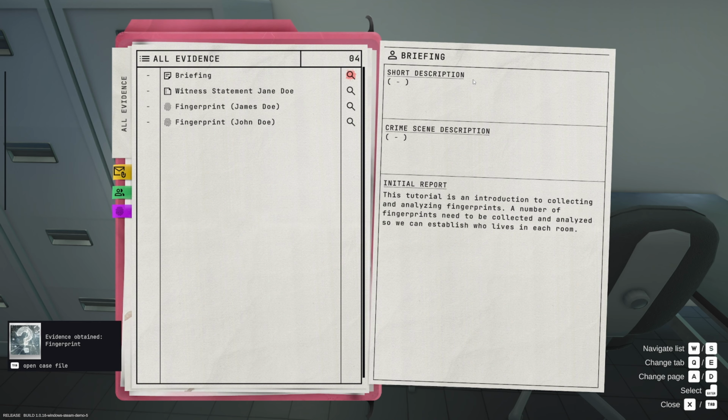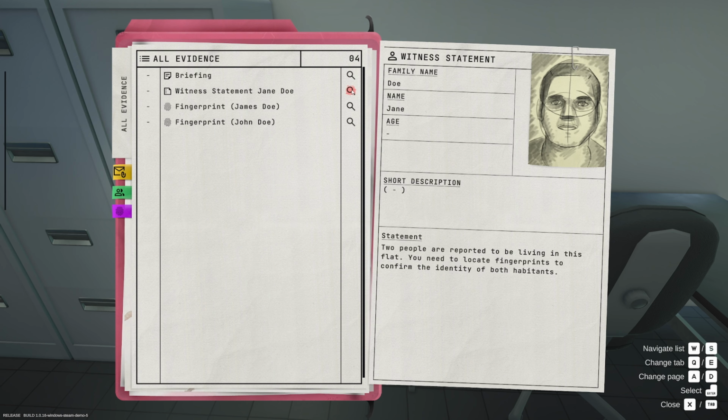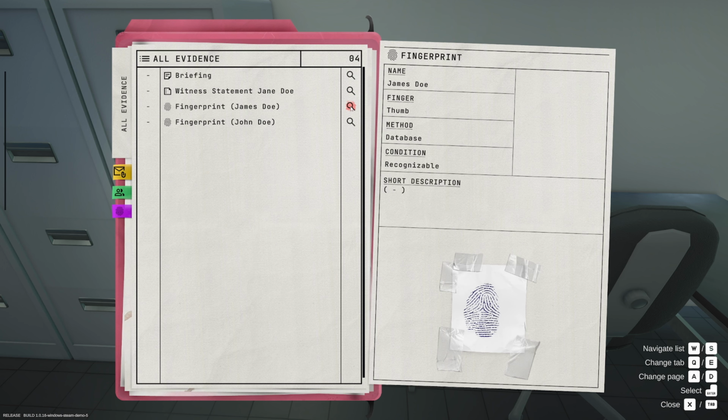This tutorial is an introduction to collecting and analyzing fingerprints. A number of fingerprints need to be collected and analyzed so we can establish who lives in each room. Witness statement: 2 people are reported to be living in this flat. You need to locate fingerprints to confirm the identity of both habitants. James Doe. Here's a fingerprint. And John Doe. Here is another fingerprint.